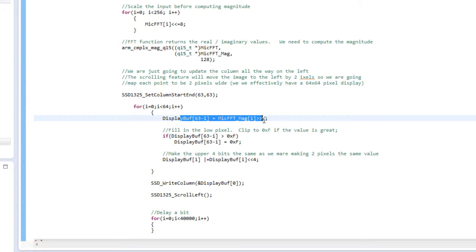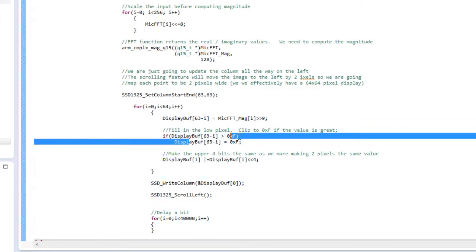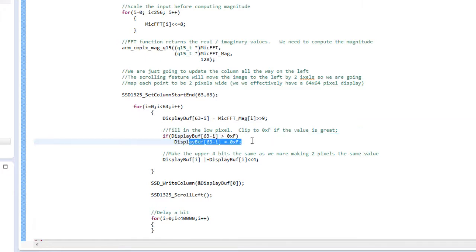I rescale the data again. And the reason I do this is that we have a Q15 data type. That's like 65,000 different points. Well, this display, this New Haven OLED display, can only display 16 colors. So what I do is I heavily scale down, divide the signal to look at the upper portion, and then I clip the signal as well. I look at each point, and if it's greater than my max value, set it to my max value. So this gives me a 16-layer gradation in intensity.